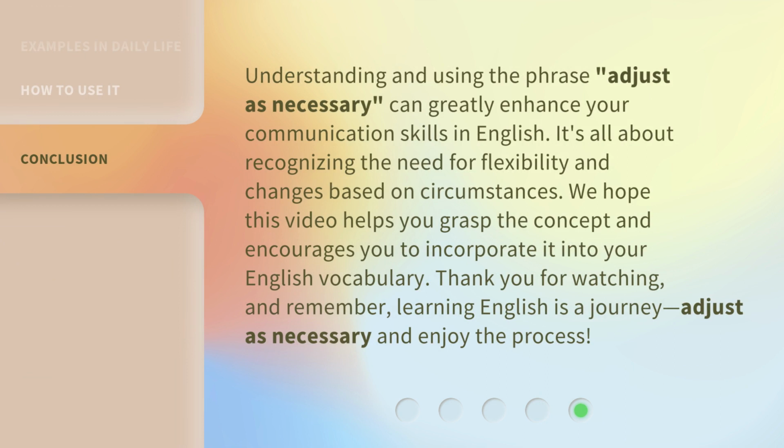Understanding and using the phrase, adjust as necessary, can greatly enhance your communication skills in English. It's all about recognizing the need for flexibility and changes based on circumstances. We hope this video helps you grasp the concept and encourages you to incorporate it into your English vocabulary.